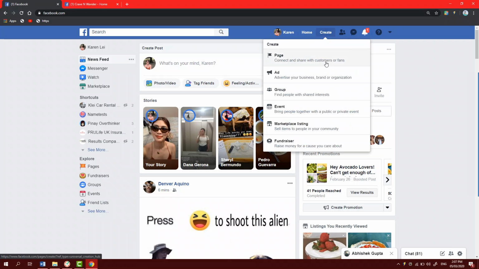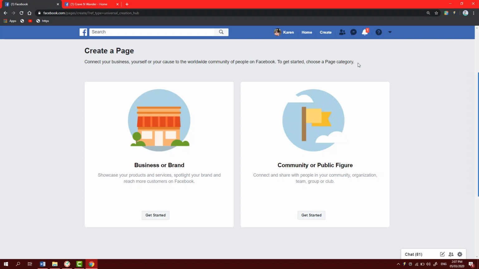So now you will be redirected. Oh, by the way, before being redirected to the page, you will be given an option if you want to create a page and add a group, an event, marketplace listing, or fundraiser. So now let's click the page. So there you go. There are two options for you to do it. You can either create a business or brand, or a community or public figure.